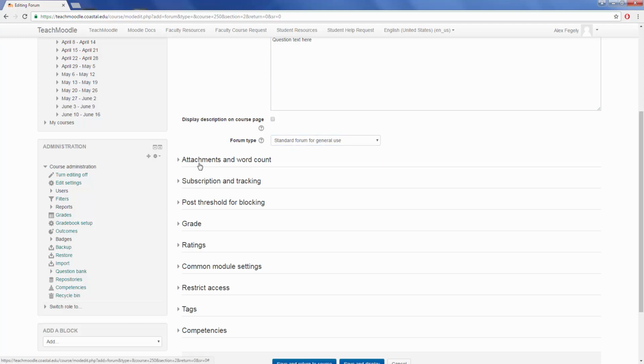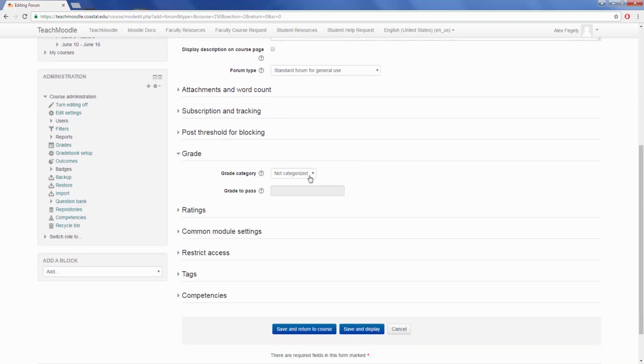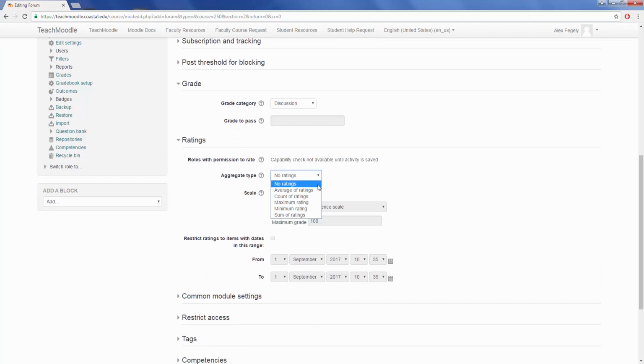You can assign word counts, things like that, subscriptions and tracking, will the people be emailed when there's a new discussion post in there. Grade is really important. So right here, this is where you can categorize this particular discussion board post into the discussion category that I created. Once again, that's for calculation and weighting purposes. So I have it made, so I'm going to stick it in there. Ratings, this is where you can change how the discussion board posts are actually graded. I like to go with maximum rating, and then we're going to assign 4 points for this discussion board post.